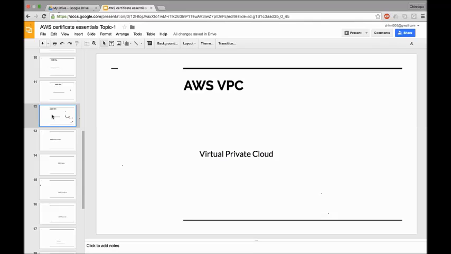So the only direct accessibility would be your load balancers. These load balancers only can access the internet, and the remaining backend services are going to be in your private network. So these types of public and private network configurations you are going to see on AWS VPC.